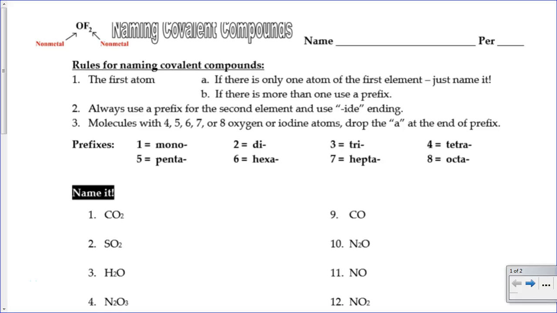Hello, this video is all about naming covalent compounds. The first thing you need to know is that there are these prefixes we use in covalent compounds to say how many of the different elements there are.